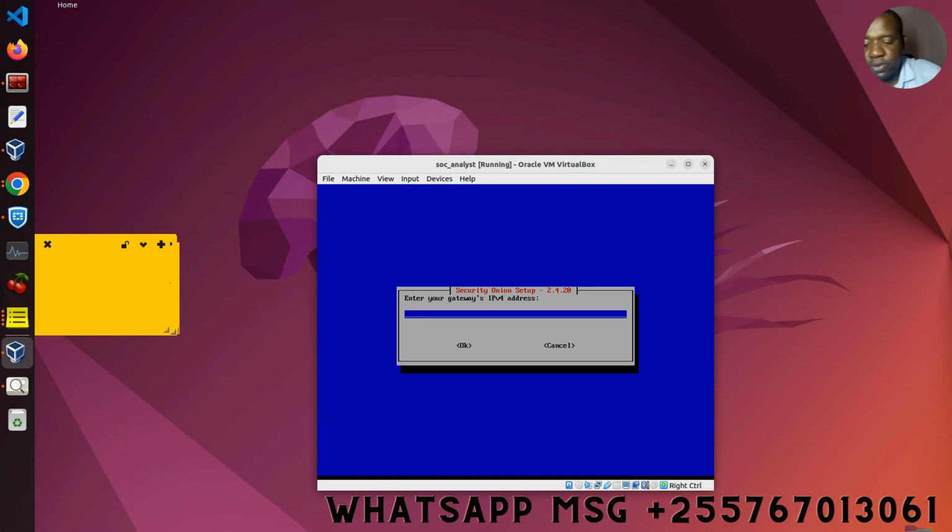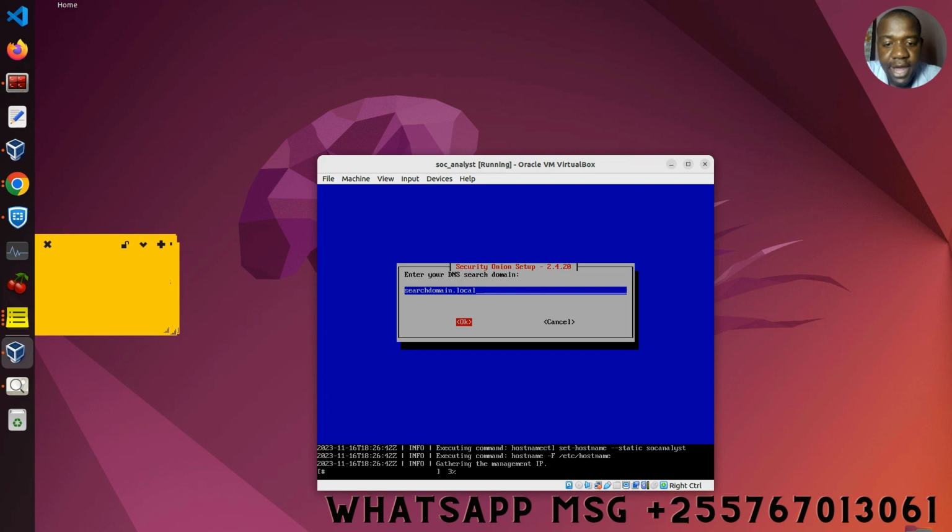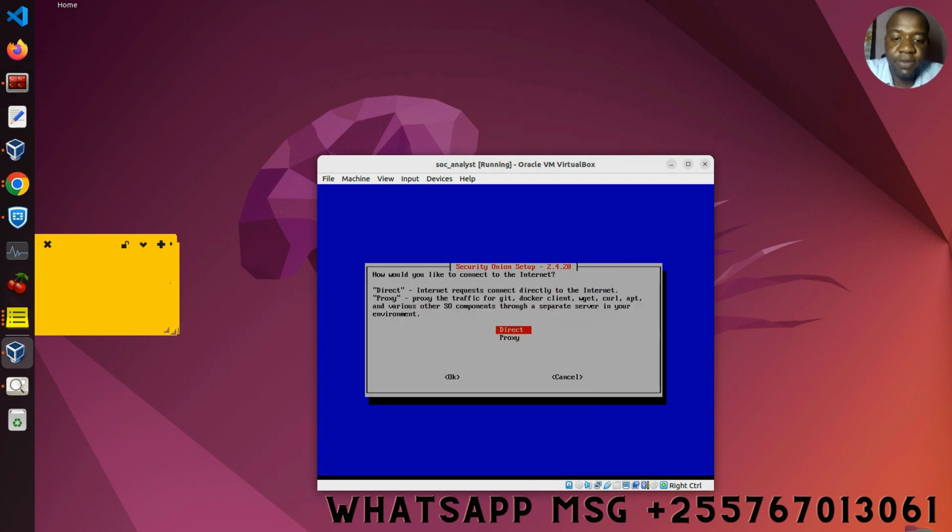Then here I have to put the gateway. Now we know the gateway as normal, as we always know, dot 100 dot 1. That's the gateway. There it is. Then the DNS server, I can leave it as it is. There it is. The DNS search domain, you can leave it as it is. There it is.